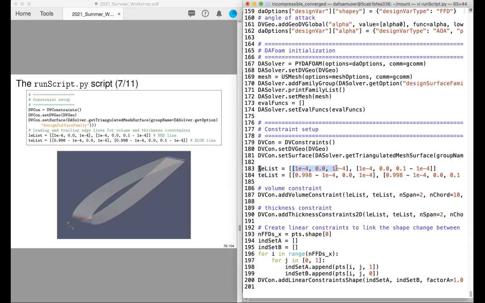Okay, the first point coordinate is this. The second point coordinate is this. This is the leading edge list. These 2 points basically define this red line. The trailing edge list also has 2 points. These 2 points define the blue line here.